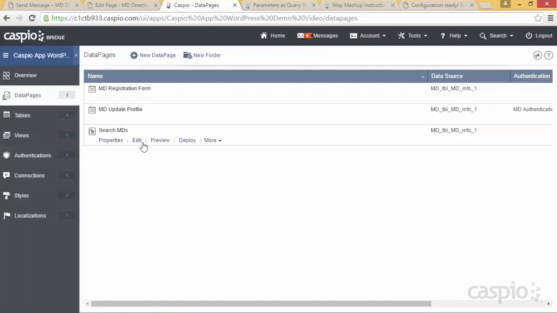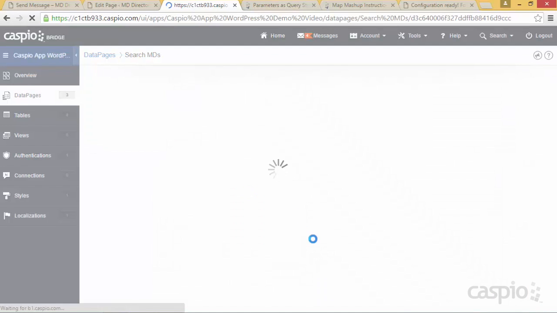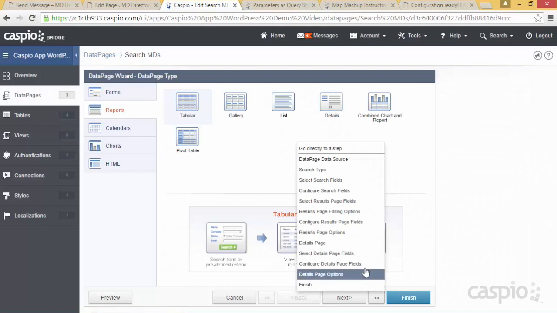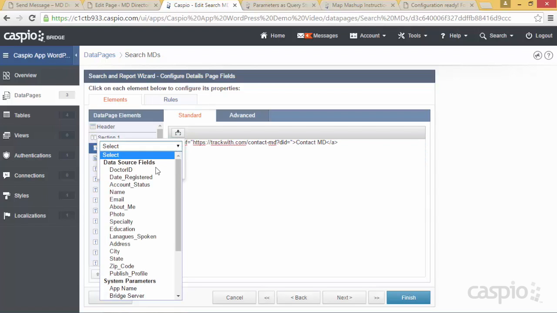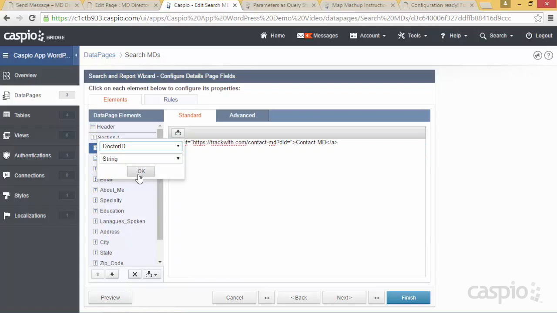So I'm going to edit my data page one more time. Go to my details page. And inside this HTML block, right before the end of the quotes, I'm going to add a question mark, which initiates a string. And now you have to give your parameter a name. You can call it whatever you want. My field in the table is called Doctor ID. I'm just going to abbreviate that as DID, which stands for contact ID. That's my parameter name. Equal sign. And then I'm going to insert that field from this dropdown called Doctor ID as a string.